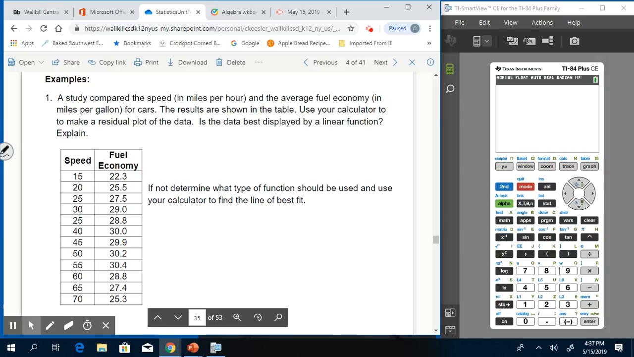So today we're going to be analyzing residual plots a little bit more. In your notes, you have a list of how to create a residual plot on your calculator. I'm going to show you how to do that in the video in case those steps are a little bit confusing. So let's take a look at our first example.